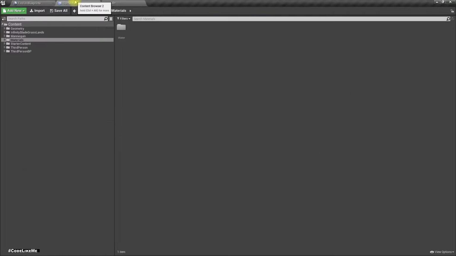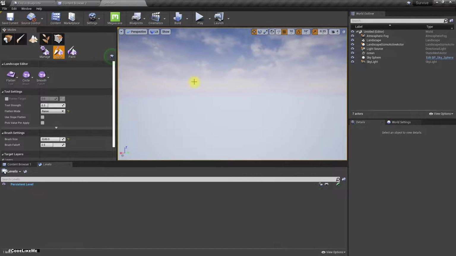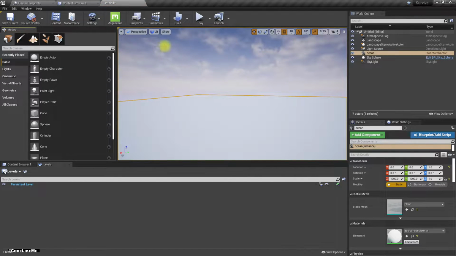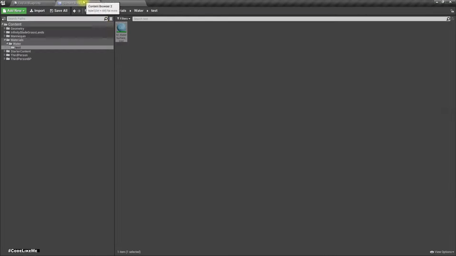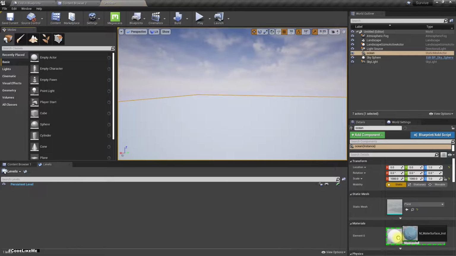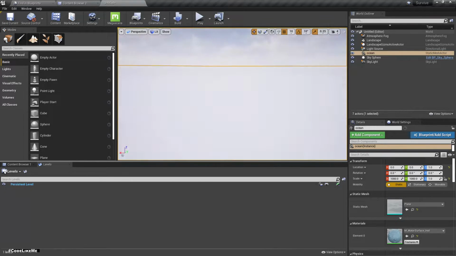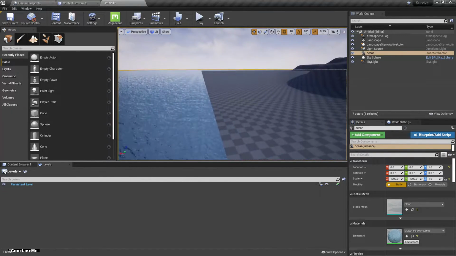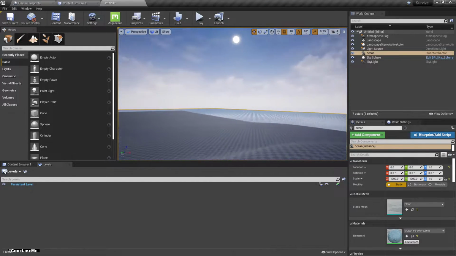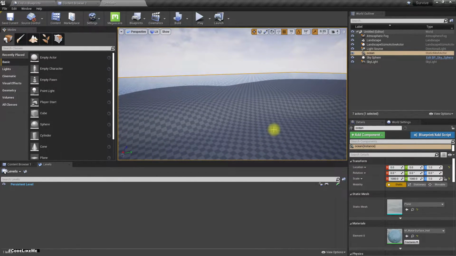I have imported a water shader, this one. Actually I created this in my open world series. You can look into that tutorial if you want, but I'll just go ahead and use it for the ocean plane. What was the name? Okay, let's just drag and drop. Right.